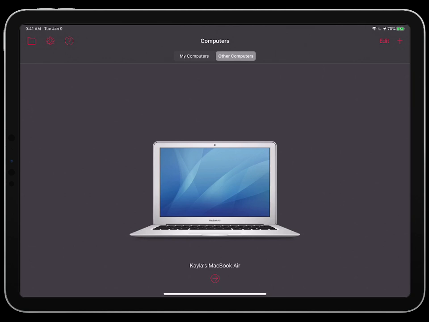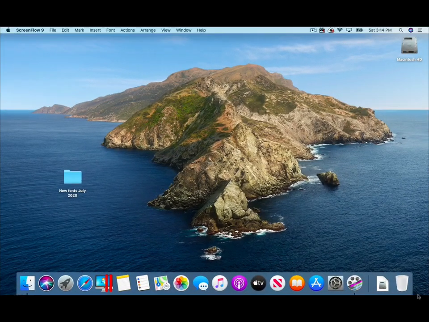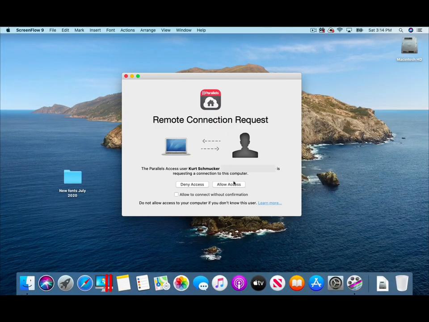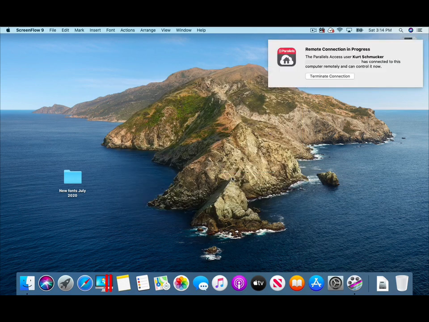I see your Mac on my iPad. I am establishing a link. You have to approve my access request. You always have to explicitly approve any remote help session in Parallels Access. Approved.